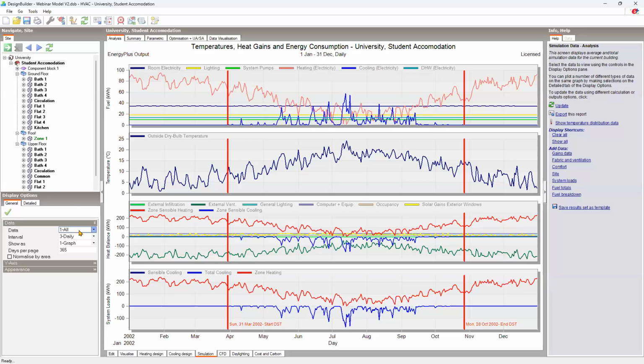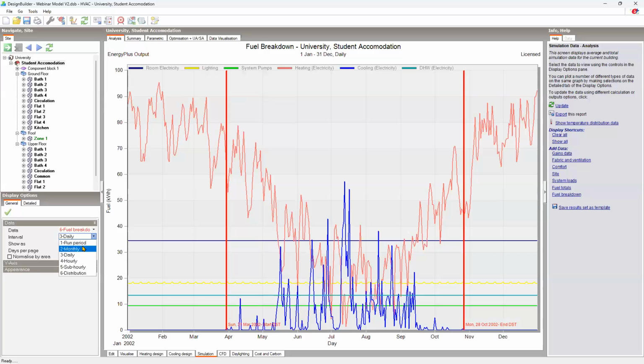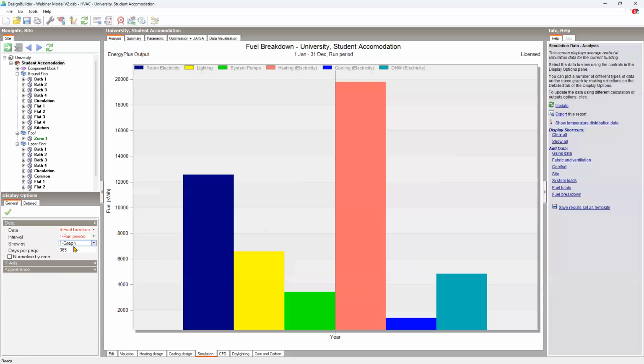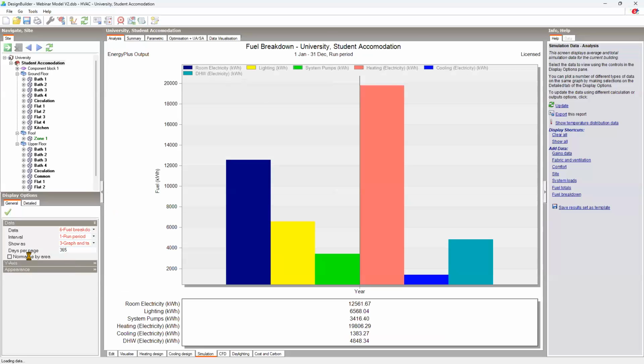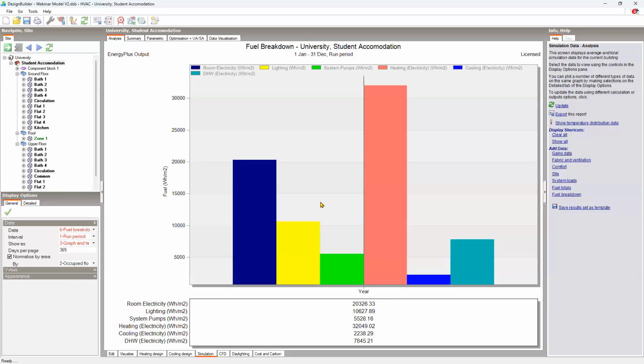So the simulation is complete. I'll look at the fuel breakdown to see how much energy is being consumed. I'll look at the graphing table and normalize it by the area. This is the projected energy use based on reasonably realistic operating conditions for our model and represents the baseline energy use of our project. I'll now move to the slides and we will discuss these results.